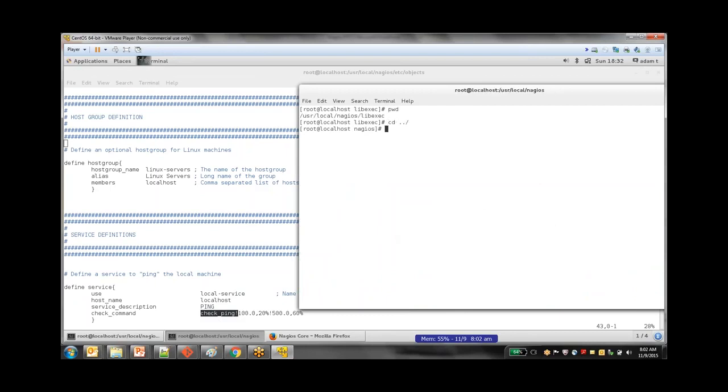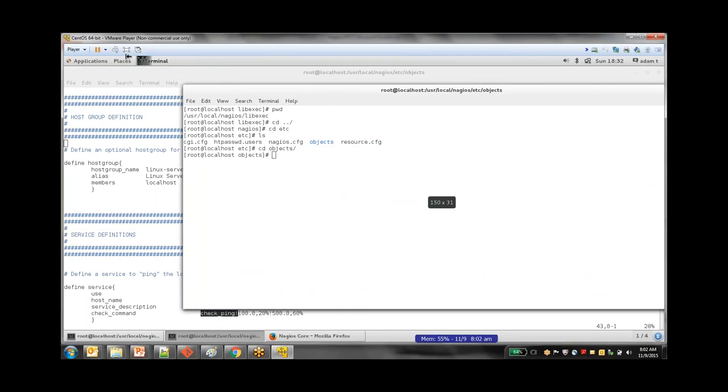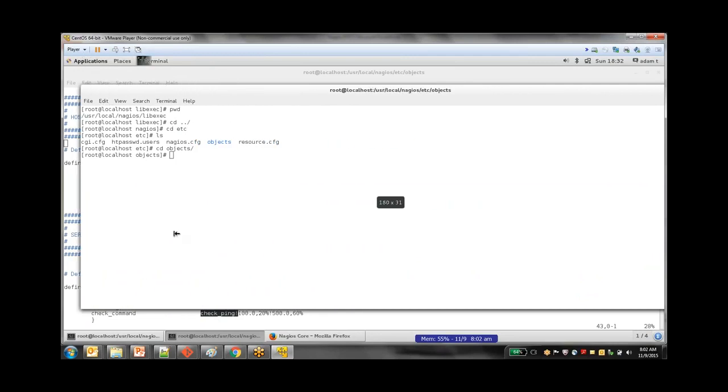It will be present in the etc folder inside your usr local nagios, and inside that you have a folder called objects. Let me make it a little wide so that it will be easy for you to see.